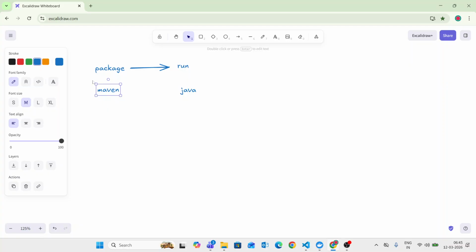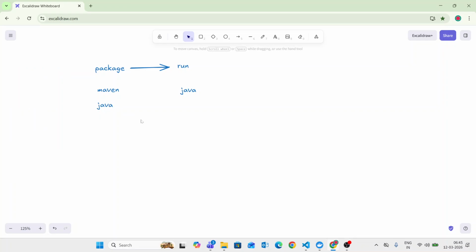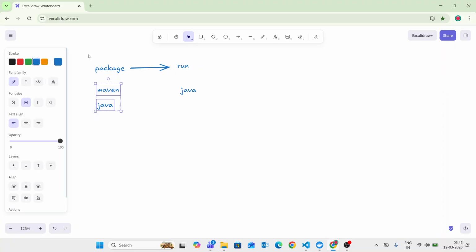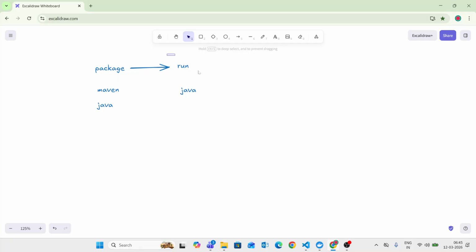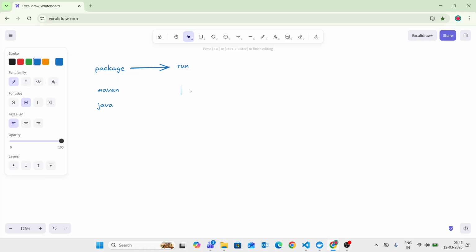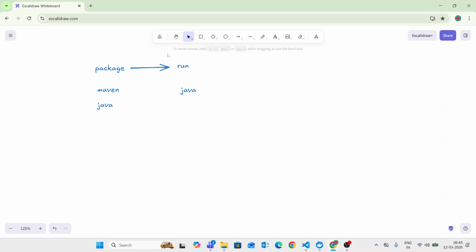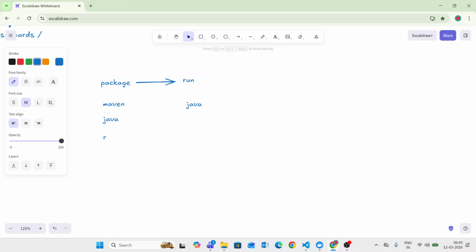So now by default, if you want to use Maven, Java should be there. So Maven and Java both should be there to package it. But if you're running, only Java is enough. Even Java is not needed; JVM is enough. Java Virtual Machine, Java Runtime Environment, JRE is also enough, right? So I'll write JDK, Java. So Java is enough to run this application.